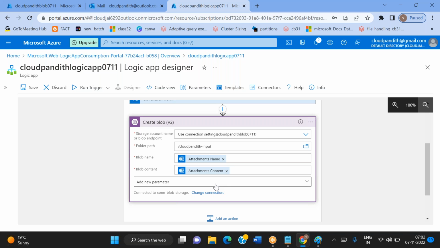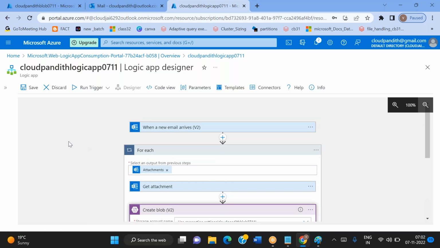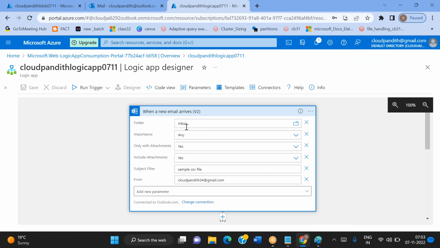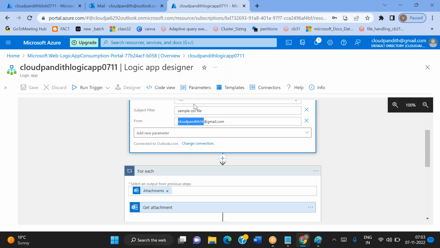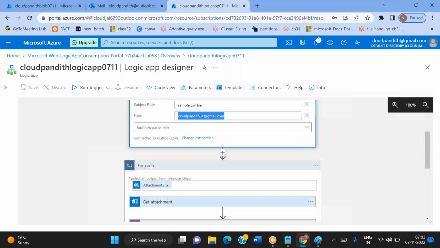All clear till here? Once you have done till here, you simply need to save this. That's all the logic app that you need to design. Let me explain everything once again. When a new email arrives in the inbox with attachments, we are filtering: the subject must be sample CSV file, and the from mail ID must be this. We are filtering only for these mail IDs. Whenever I receive a mail from this account, I need to respond. That is when this logic app should run.